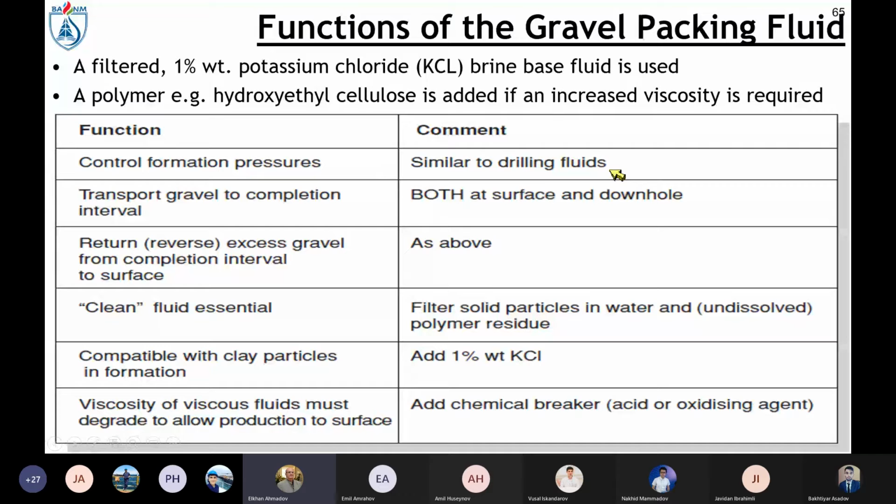Control formation pressure, similar to drilling fluid. So the ppg, or the density of this fluid, should be equivalent to or above the formation pressure, so there is no blowout. Transport gravel to the completion interval. So this table is in your book. You can read this and remember. Okay, these are important parameters.